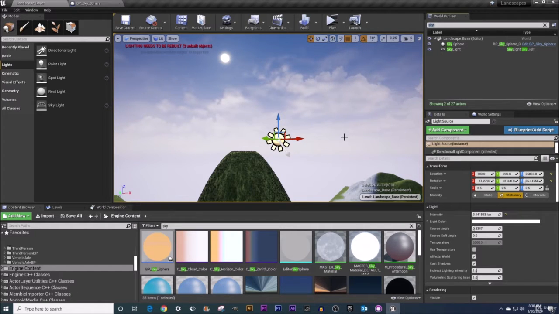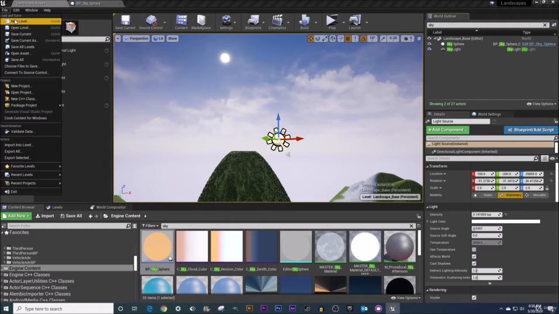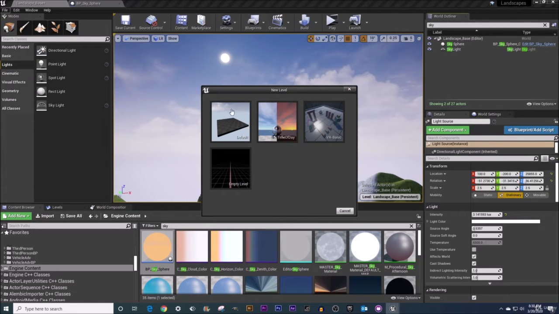Firstly, let's make sure that you have a BP, that is a blueprint sky sphere in your level, as well as a directional light actor. Now, if you have followed along with me up to this point, when we created our landscape base level here, we did this by coming under File, New Level, and we did this using a default level. If you did that, you should have a BP sky sphere and a directional light actor already existing.